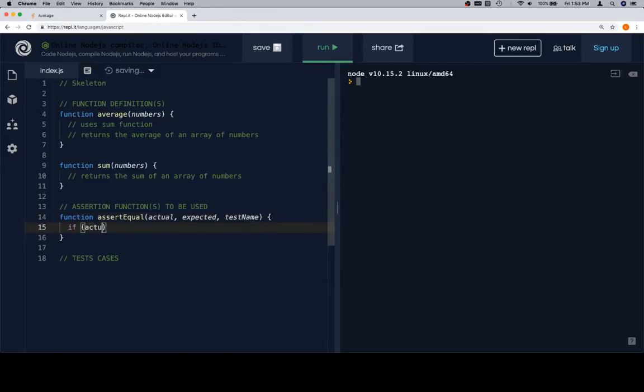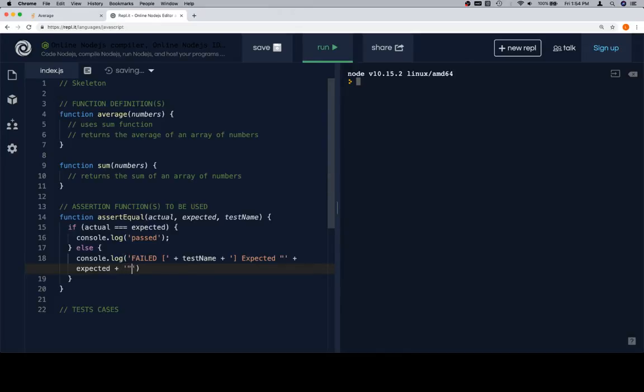So we'll say assert equal, going to take an actual, an expected value, and a test name. We're going to make a strict comparison between actual and expected. In the event that they are equal, we're going to console.log passed. Otherwise, we are going to console.log failed plus a test name plus our closing bracket. Expected, we'll put some quotes there, why not? Plus expected. Plus the end quotes, a comma, but got, space, and then quotes to wrap around the actual value, plus the actual value, plus the closing quotes for the quotes around the actual value. So cool. And we're not putting that there, we're putting that here. Excellent.